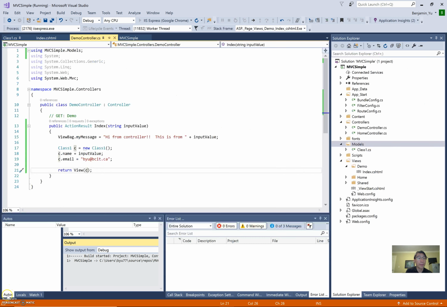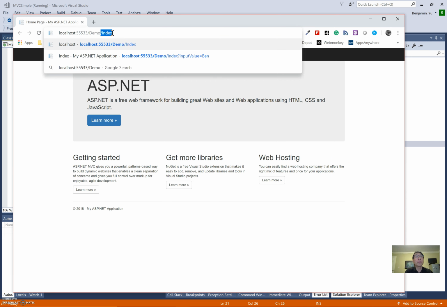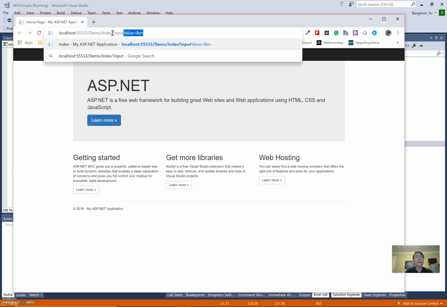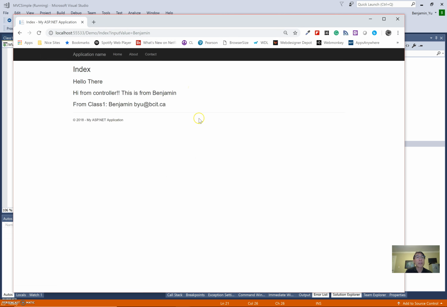Let me pause again. All right, so this time when I do the demo index input value, typing Ben, it's Benjamin. All right, so there it is. Index, hello there. This is from the controller. This is from Benjamin. That comes from this parameter, and then this is from my object from class 1, Benjamin, byu@bcit.ca.